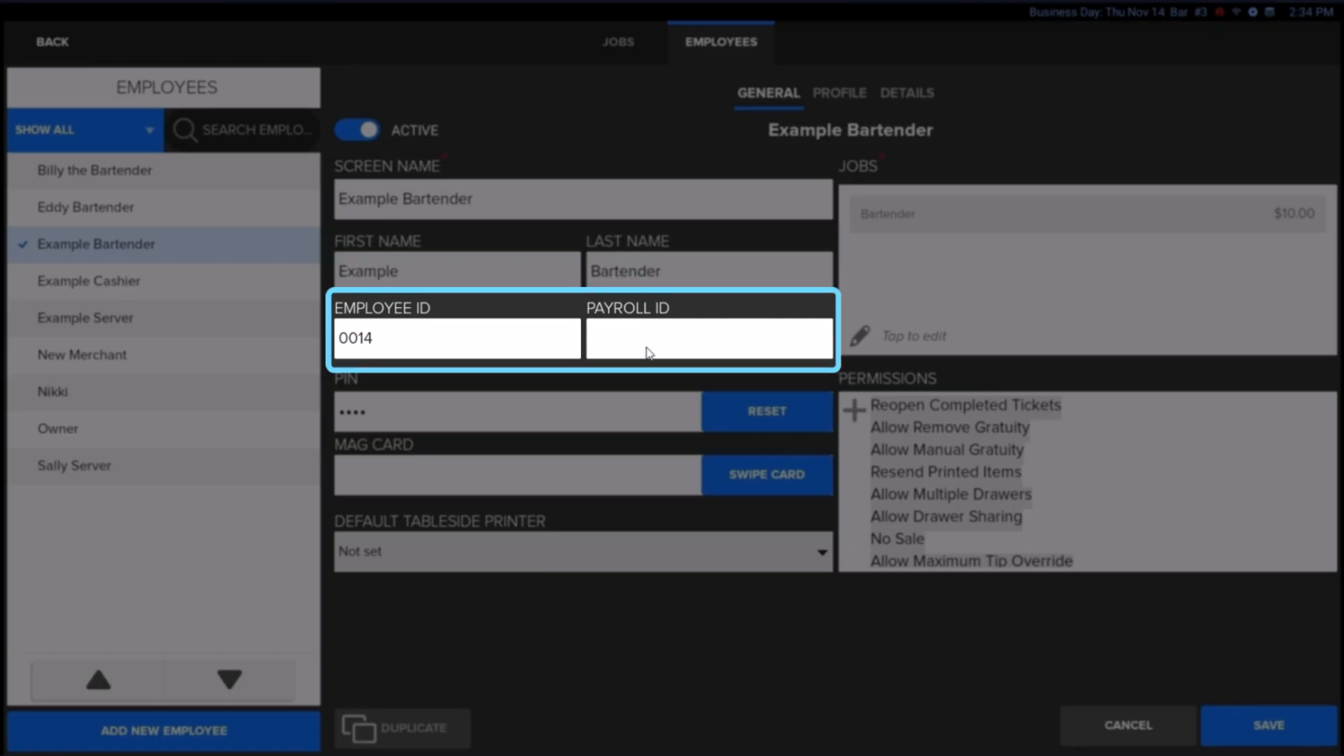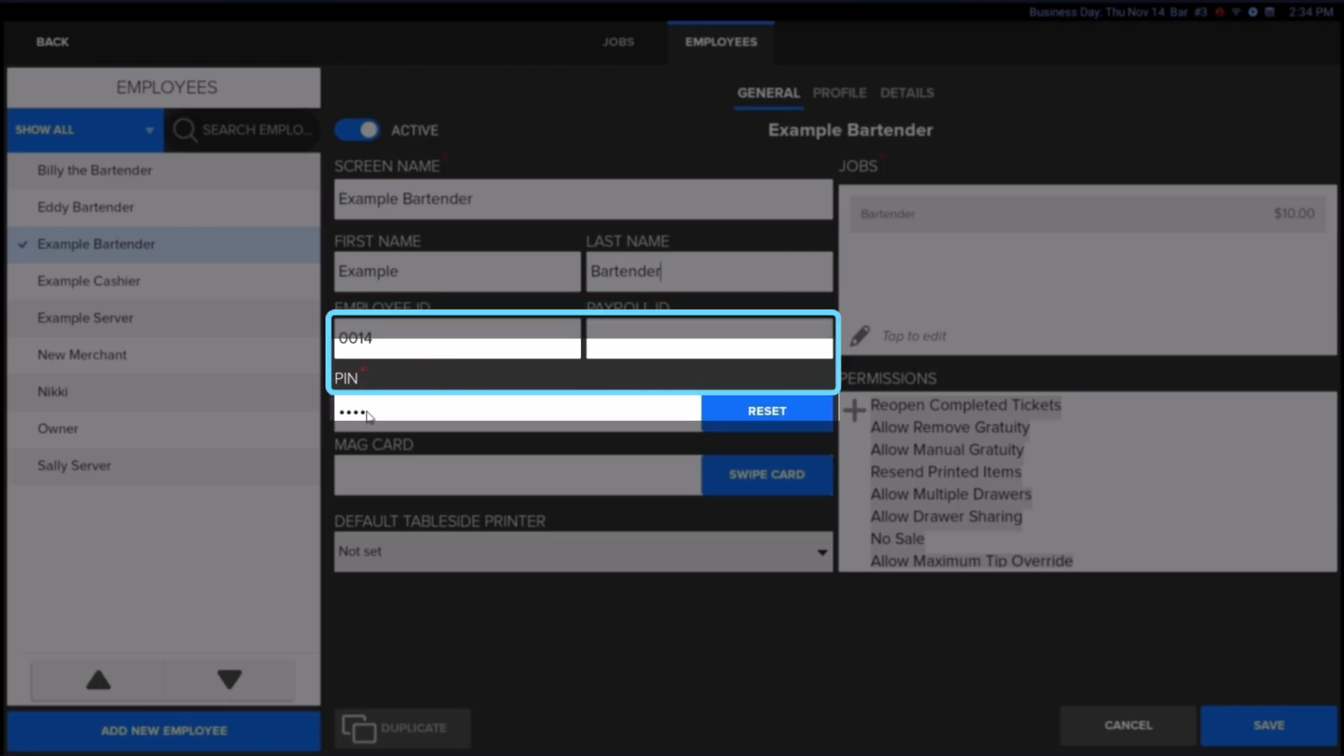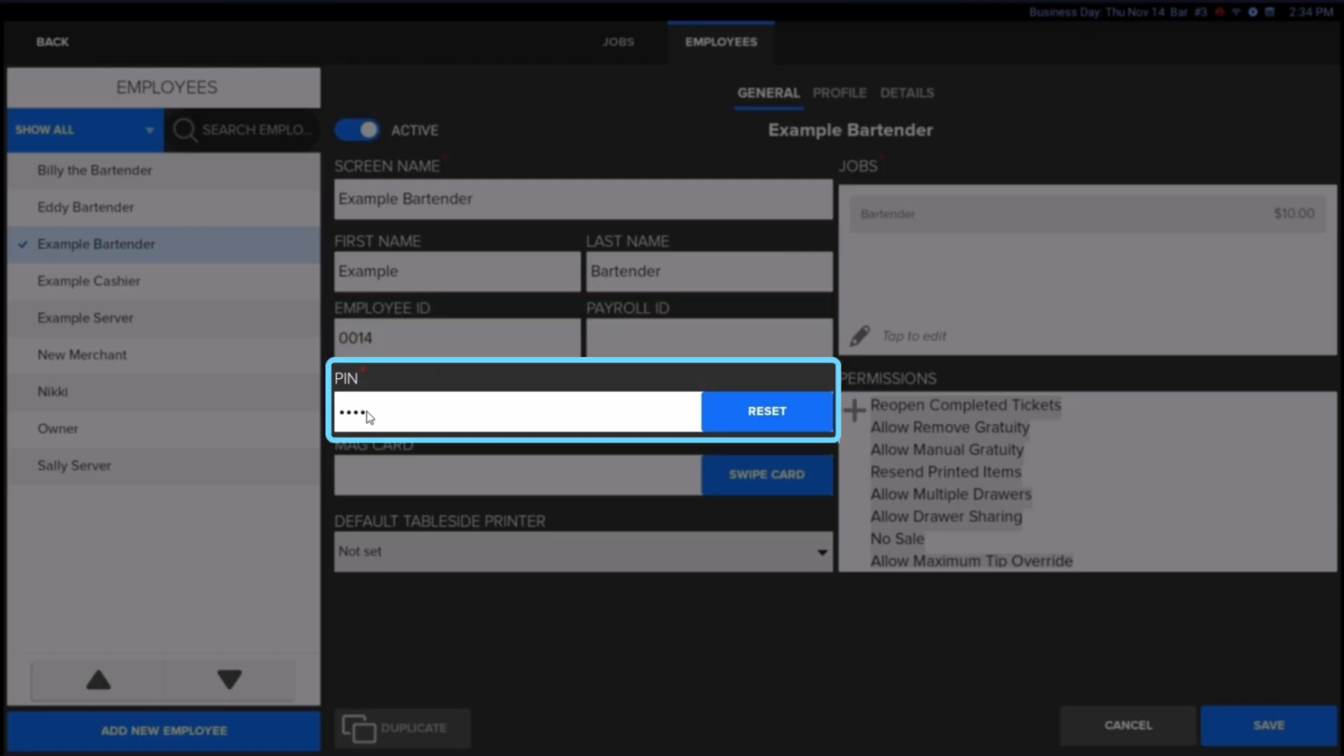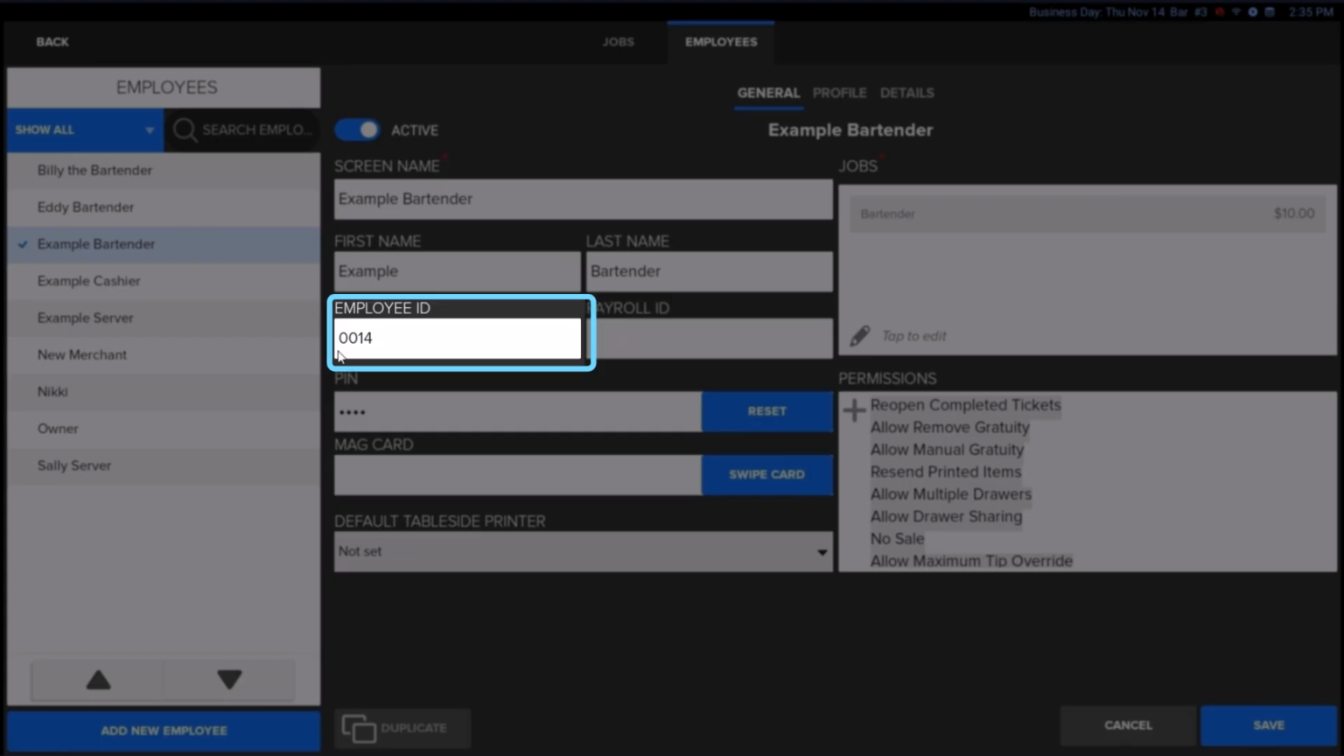Employee ID and payroll ID are optional, so you're not required to fill these out. The next spot we have is for the PIN number. This needs to be a unique 4-digit number that this specific employee can use to clock in and out of the terminal. If you ever need to reset this PIN, you can click the blue Reset button, enter the new PIN, and then click Done. What I did, since I don't want to forget this PIN, is I took the PIN number from here and I put it in the field above, under Employee ID. This way, it lives somewhere visible.